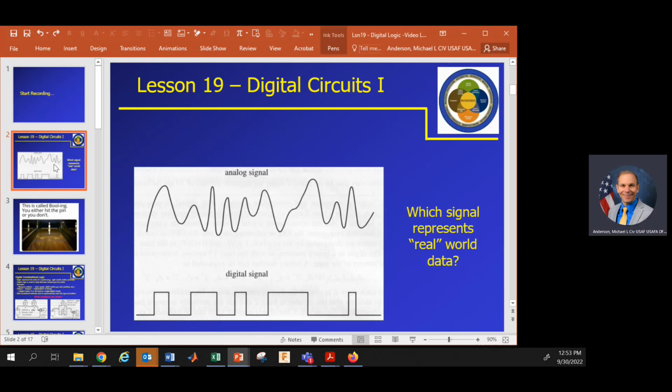Okay, welcome to Digital Logic Part 1. So we finished up the first block of the course and we're going to move on to this next section, which is digital circuits. This lesson will be on some of the basics of digital numbers and digital logic devices.